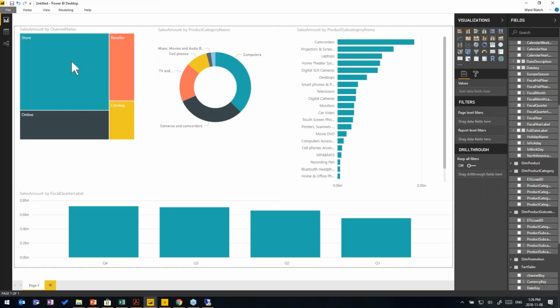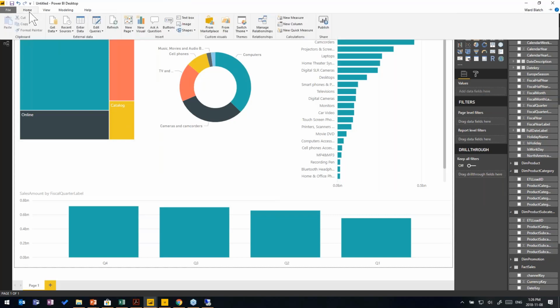Well, two things. First of all, if I go to Home and click on Refresh, it'll go back to the data sources, whatever they may be, and it will update these reports based on a refresh of the data. And once that's done, I can publish it out to the Power BI website. And that means that people will be able to then access it through the website or through one of the mobile apps.